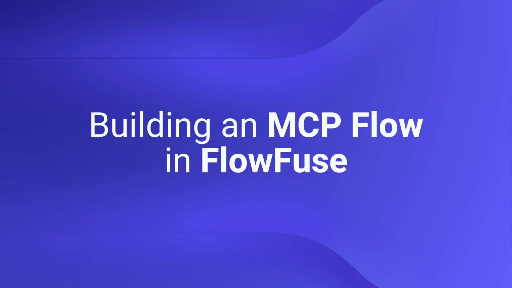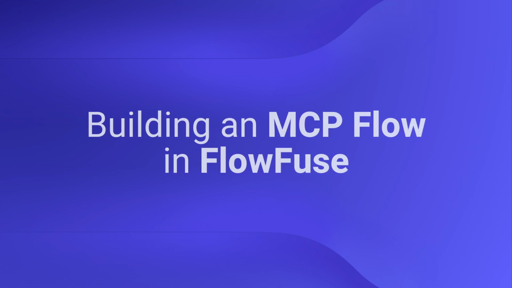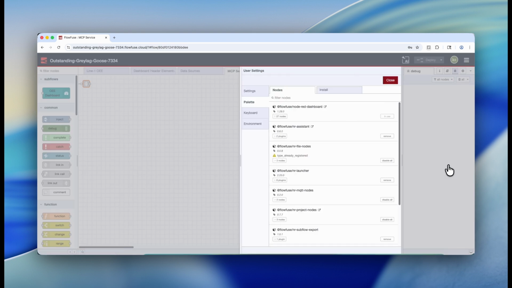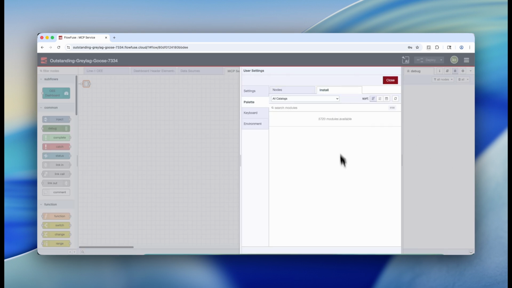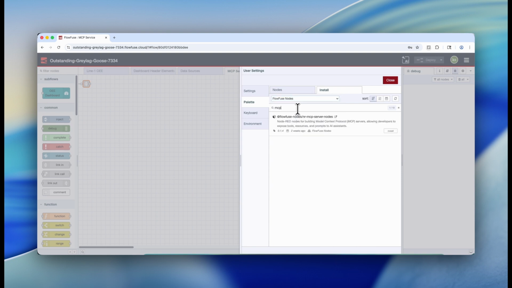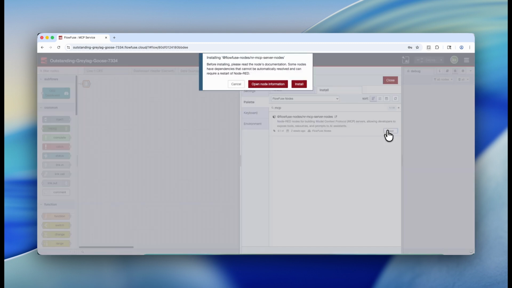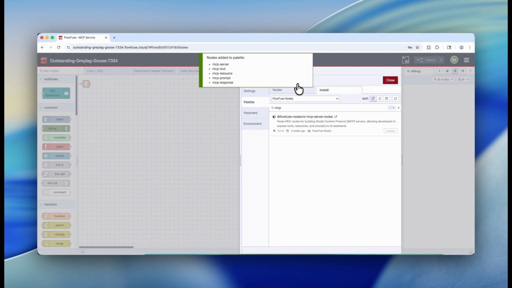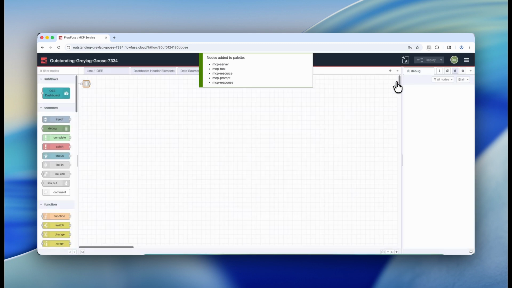Building an MCP flow in FlowFuse. So in order to get started, you're going to want to install the FlowFuse MCP nodes. Inside the palette manager, go to the FlowFuse nodes catalog, and here search MCP. Click this option and install. Once you've installed this palette, go ahead and exit out and then deploy.